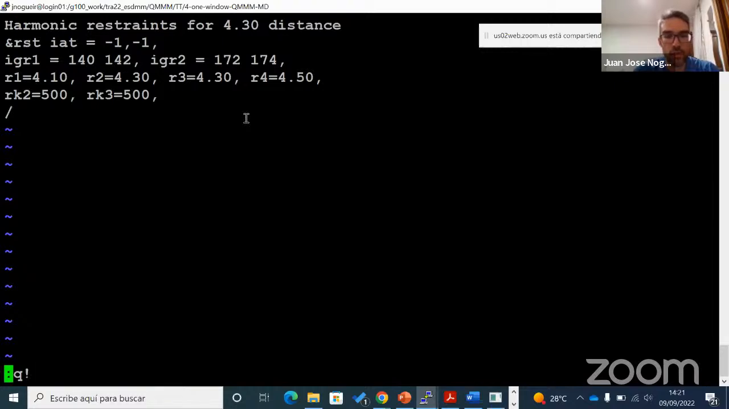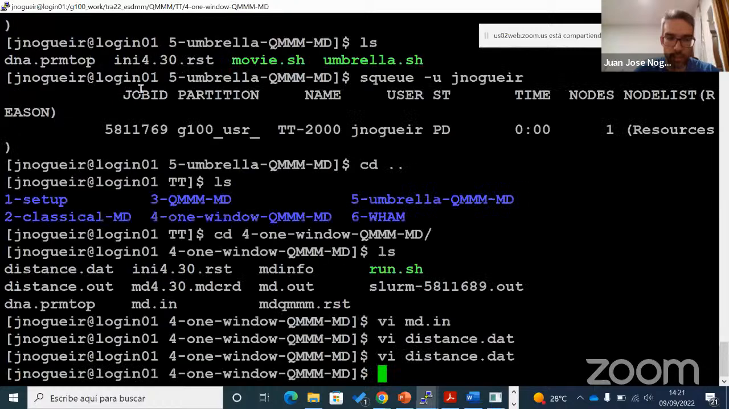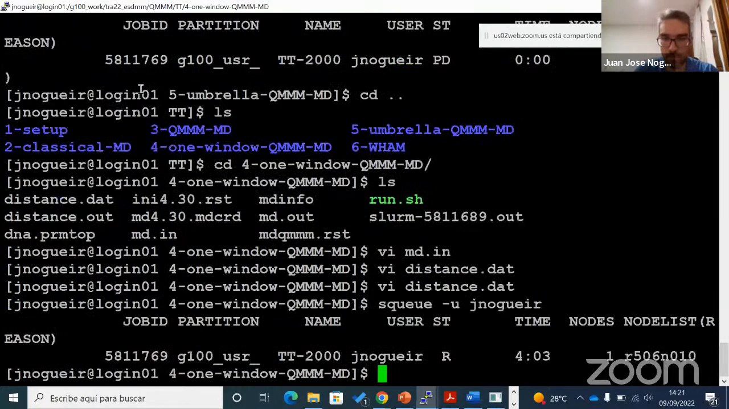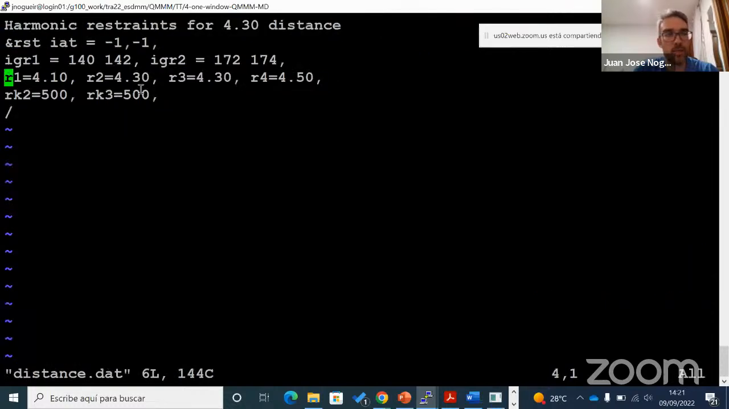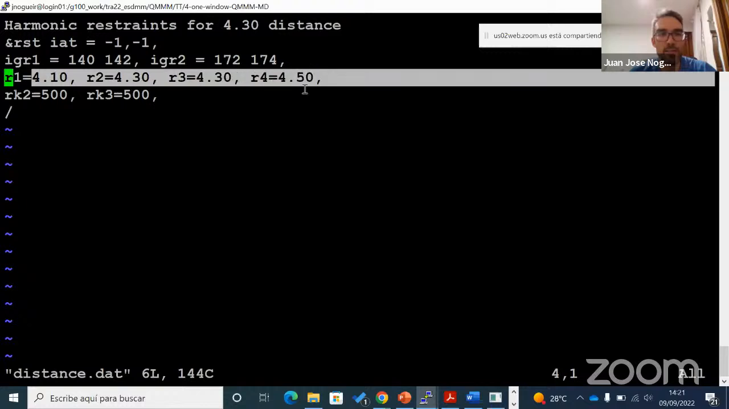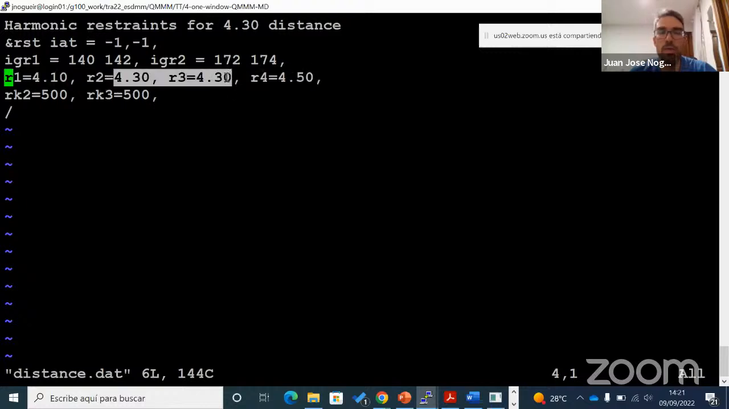Okay, so that's it. Now for the second window, 1 second. Let me check that the simulation is running just in case. Okay, looks like it's running well. So what do we need? In the next window, we need to decrease these distances, right? Because now the equilibrium value will be, for example, 4.2. Then in the next one, 4.1. In the next one, 4.0, until the reaction is complete.